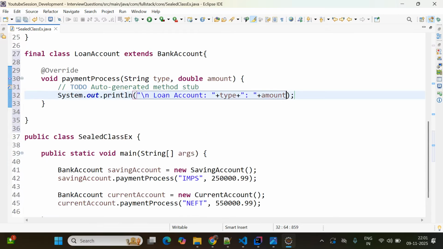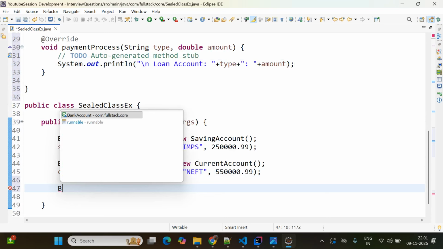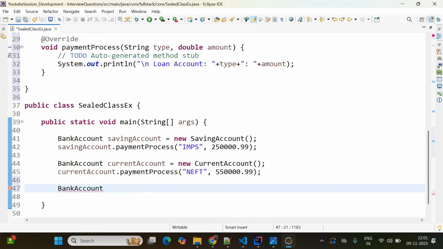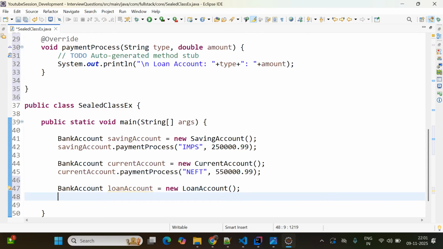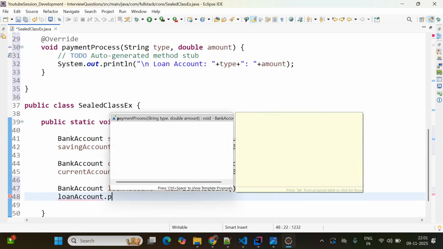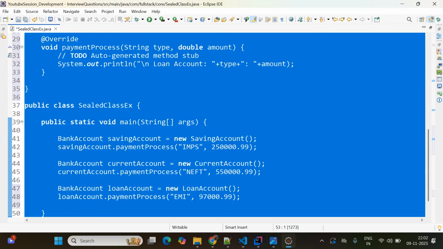Then whenever we come down here, I'm giving BankAccount loanAccount equal to new LoanAccount. And now I'm adding loanAccount dot paymentProcess. And this is the type of payment I'm giving. This is the EMI payment. This is just an example we are adding here, okay? And EMI I'm giving here, this is 97,000.99. Control A, Control I, Control Shift F will format the code base.